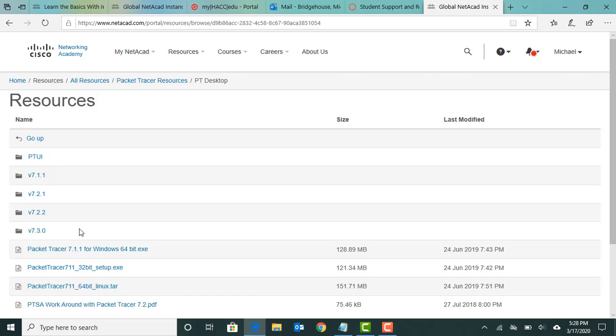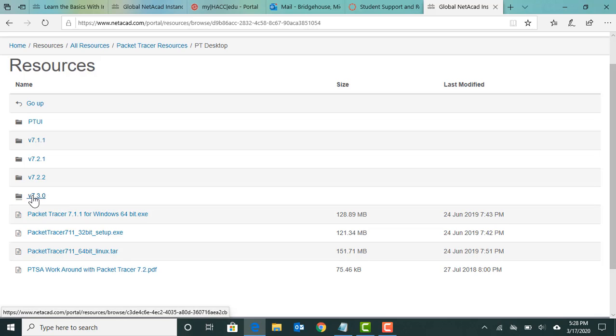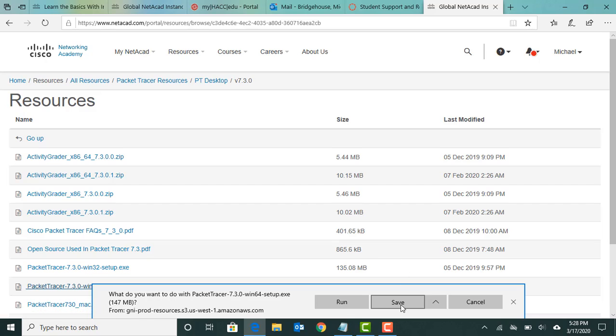After you choose your resources, you come down here. 7.3 is actually out right now. So go ahead and choose the 7.3. And you want to get the Packet Tracer 730 Win64 setup.exe file. Select that link. You'll be prompted. Go ahead and choose Save. After that is done downloading, we'll restart our video.